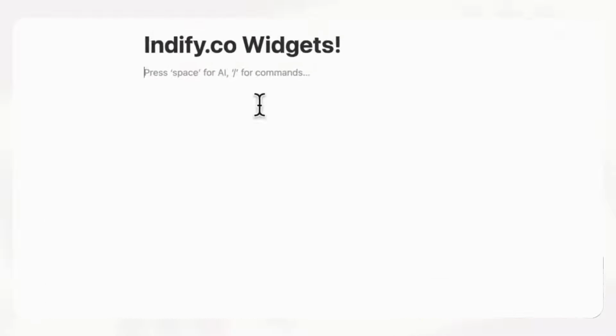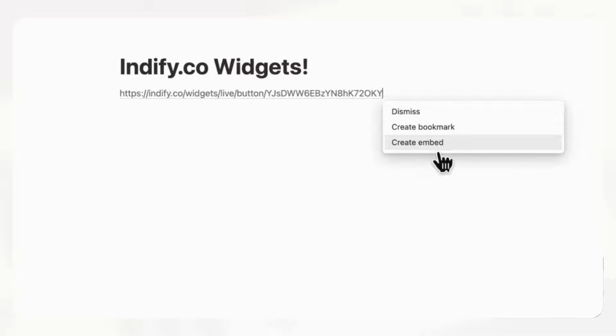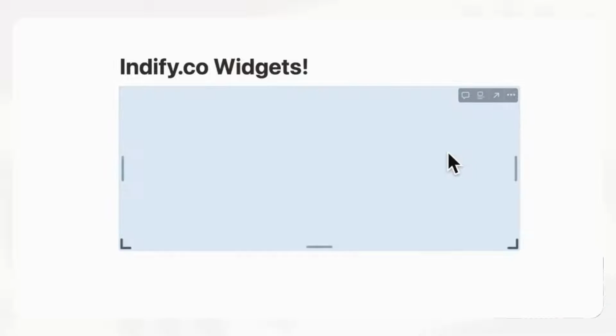And if we go to our Notion page, then we can paste it in. And it's going to ask if you want to create embed. So you can just click create embed. And now we see our buttons.